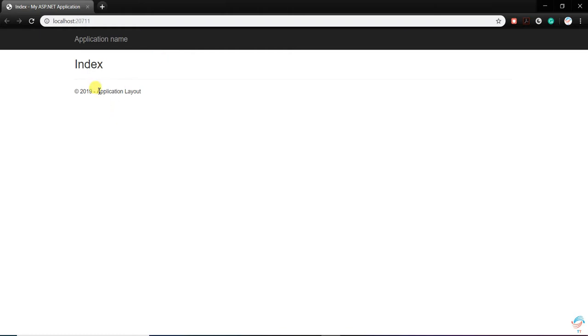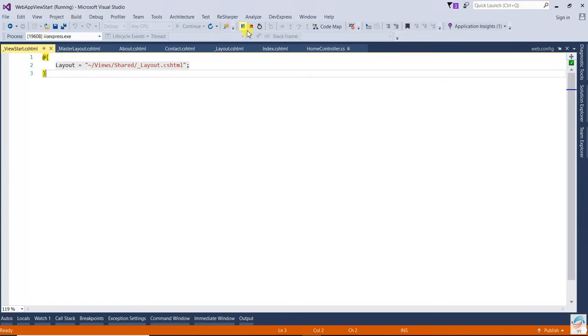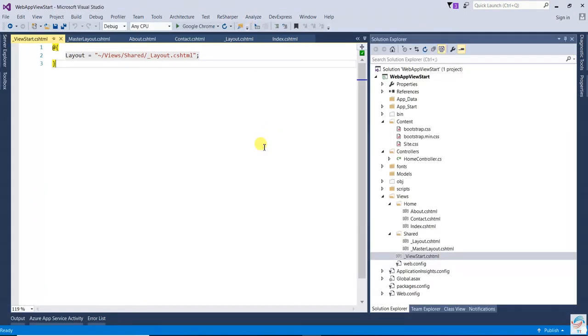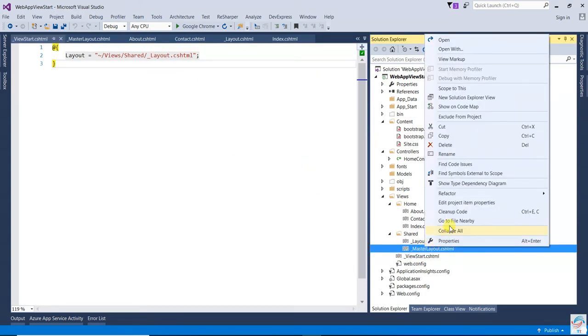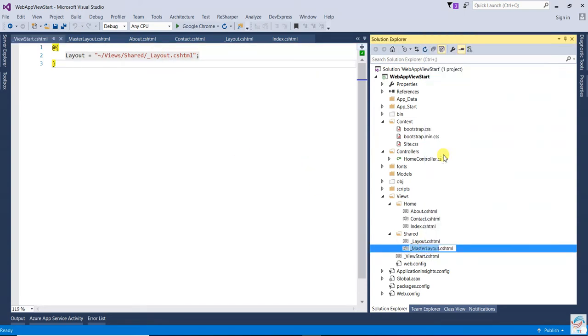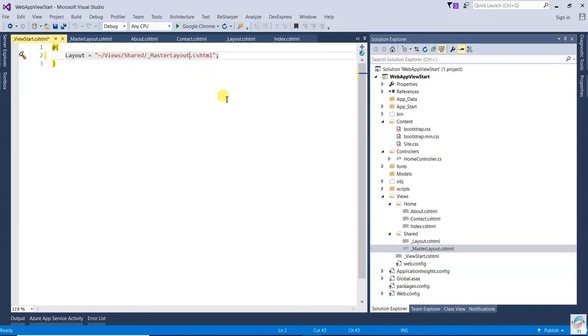Now you can see that it's taking the application layout. Okay, but in the future, if I say, okay, I don't want that particular underscore layout page, I want the master layout page, I only need to change it here. You will go, copy and change it here, and then it will affect every view. Just run the application.